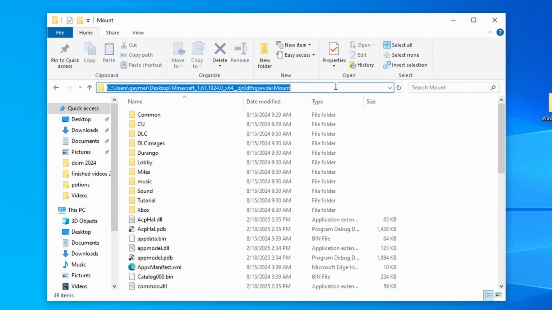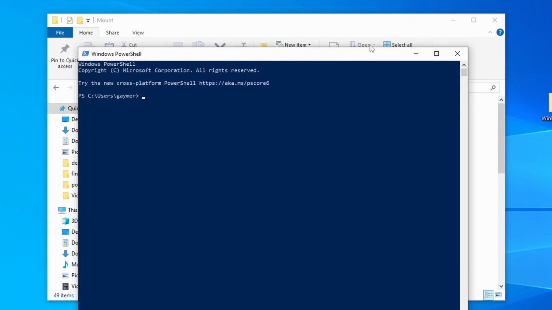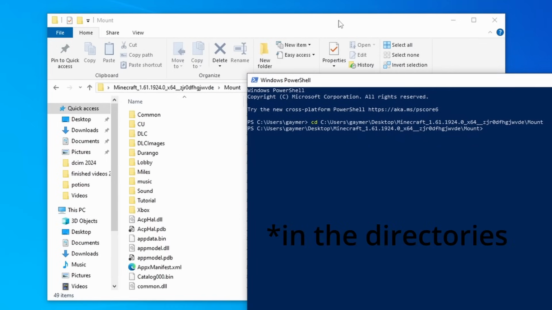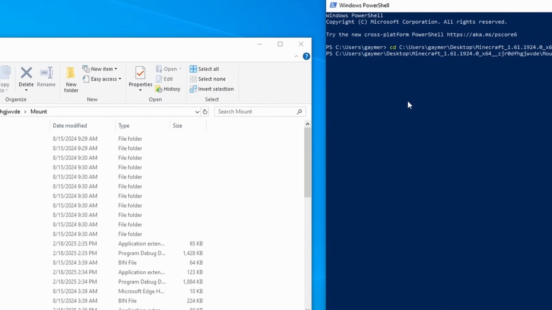Next, you're going to come up here and copy the directory to this mount folder. And just go ahead and open a Windows PowerShell. And you can type cd and then just paste that path. If there's any spaces in the names of your files, you need to put quotations. But I was still getting errors before, even when I did it with the quotations. So if it has spaces in it, I would just recommend renaming it to something without spaces. It kept saying like drive C does not exist or something.